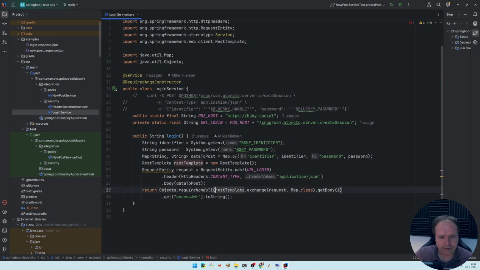And then I have Objects.requireNonNull. That's because if my body is null, then I want the exception to be thrown right here. Of course, we want to fail as soon as possible in our code. Then it's much easier to debug. So that's just why we have this Objects.requireNonNull right here.